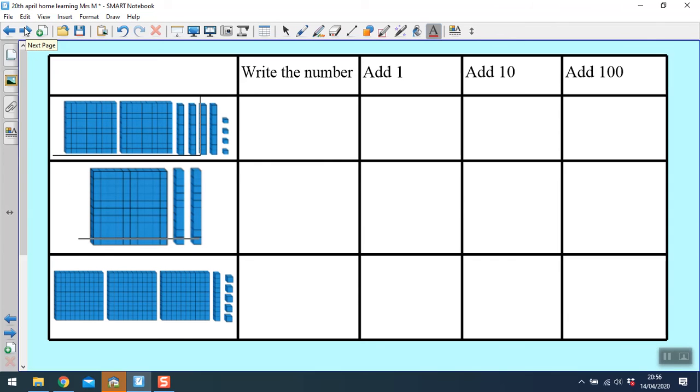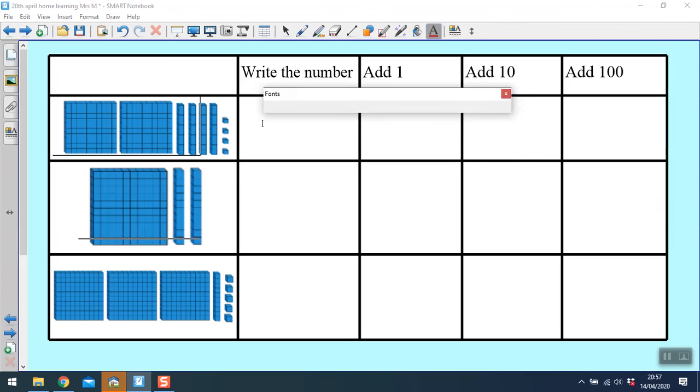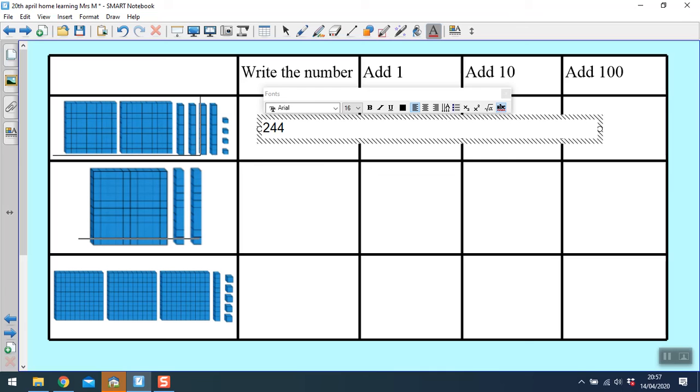Okay, similar sort of thing, but we've now got the base 10. So we need to write the number in this box, add 1, add 10, and add 100. What is this number showing? So these are worth hundreds. So it's 200. I've got 4 tens, so that's 40. 240, and I've got 4 ones, 244.